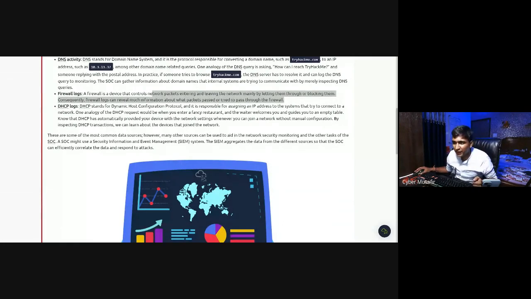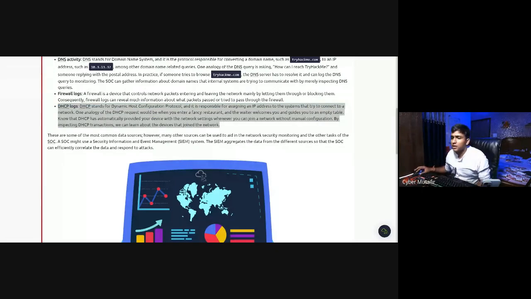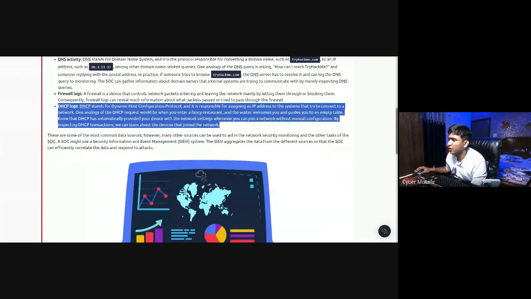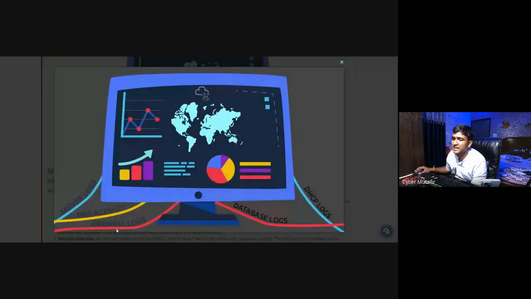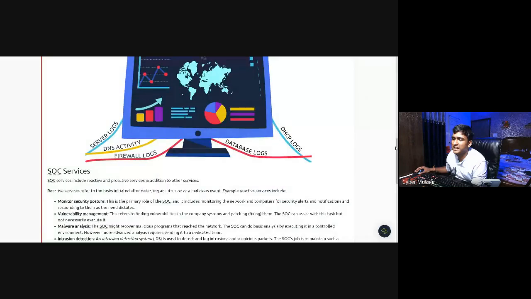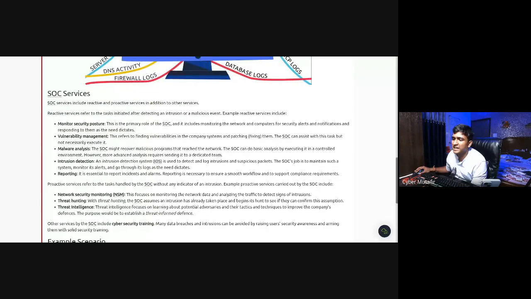That's perfect. Now, it's important. As I mentioned about SIEM, that is Security Information and Event Management, there are some most common things that a SOC does with a SIEM. You can see this image: server logs, DNS activities, file logs. Take a screenshot of it, guys. Come on, take a screenshot. Database, DHCP logs, everything like that. SOC services. Now, monitor and security posture.